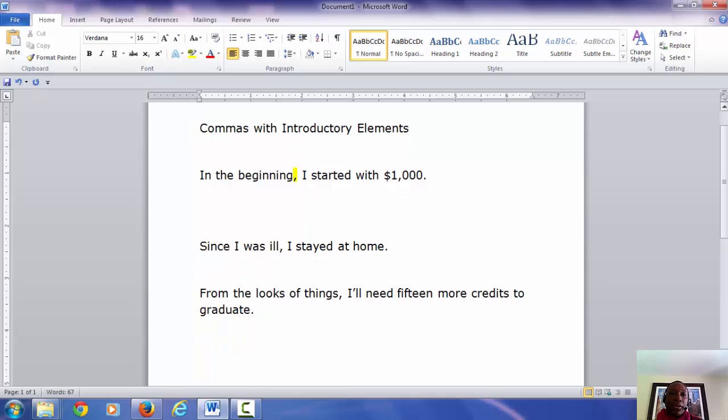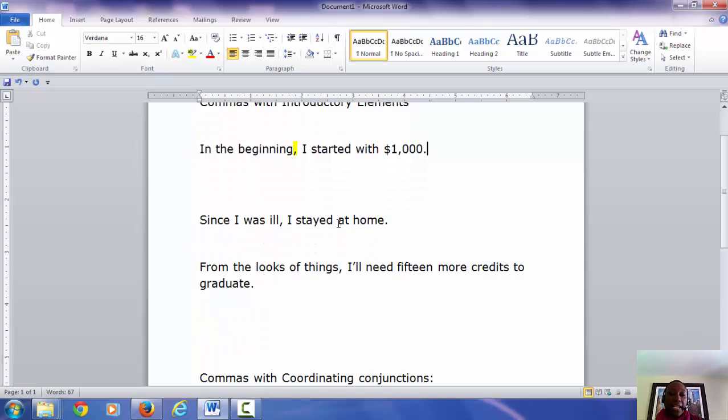Here's another example. Since I was ill, I stayed home. Can you guess which part is the main part of the sentence and which part isn't? Generally speaking, the part of the sentence that needs the comma is at the beginning, although this particular sentence can be anywhere in the sentence. It could be at the beginning or at the end, and I'll show you. So the part that's not the sentence is, since I was ill. The part that is the sentence is, I stayed at home. We use a comma to separate the part that is a sentence from the part that isn't a sentence.